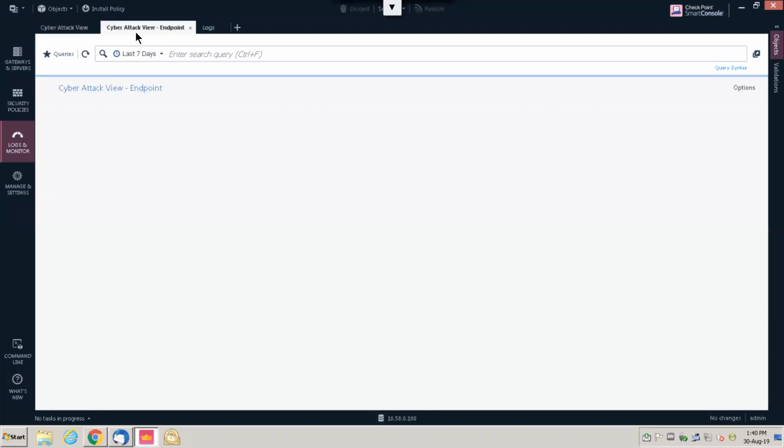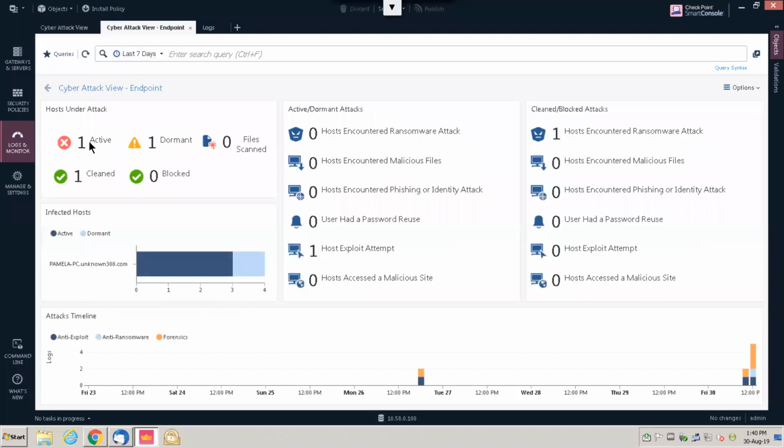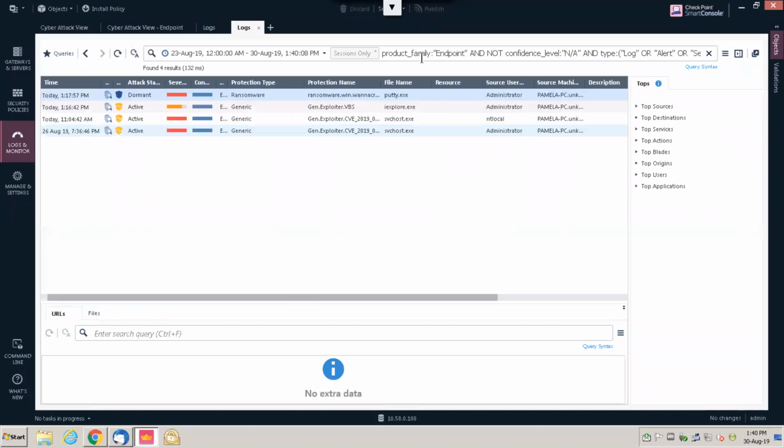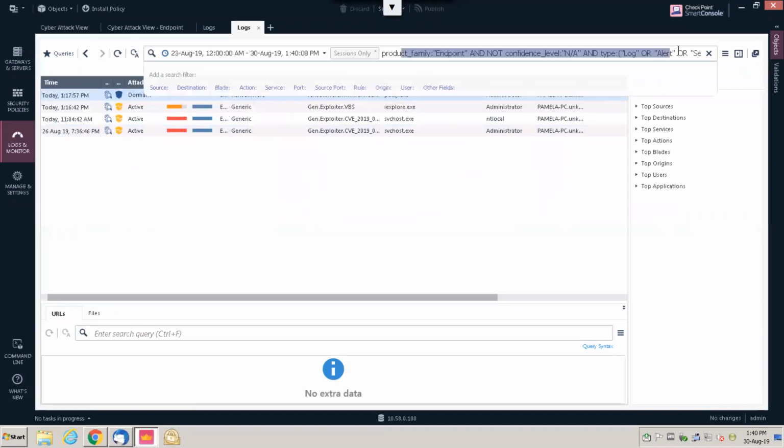Another attack view, and I'll show you the different views that you get. There was one active host under attack, and one that's still dormant, that you have to take a look at. With this attack view, you're actually able to go right into a filter. So you say there's an active host, Pamela's PC, of that color. If we double click into this, it will automatically filter out those particular logs.